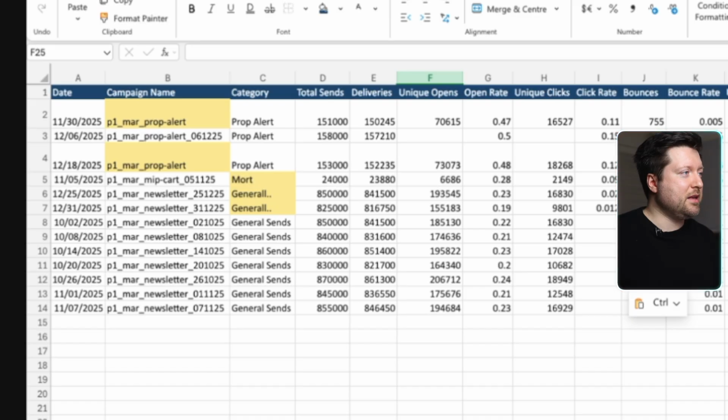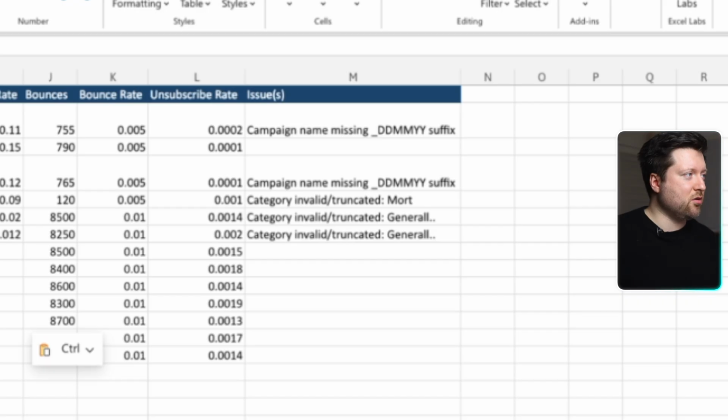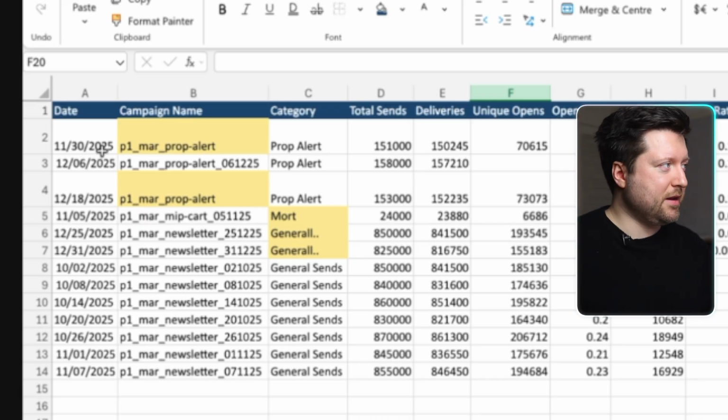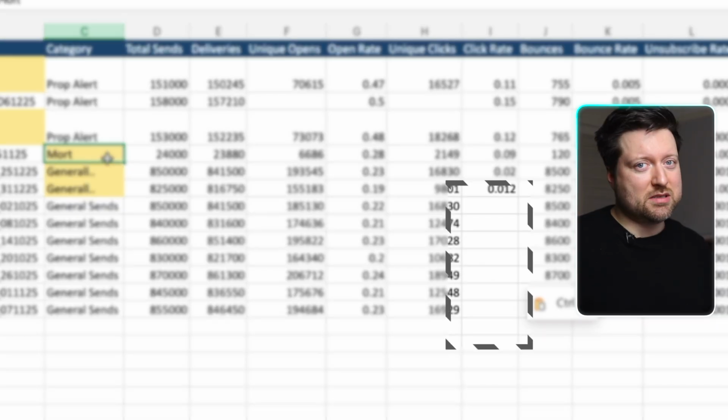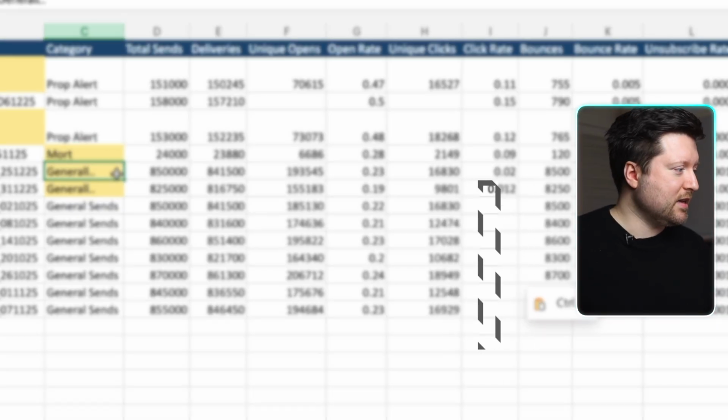But what I do like that it's done is it's provided me a mini description of what's going wrong. Campaign name missing the dates, which is correct. I think it's quite smart that it can spot exactly what the issue is. Same with the campaign category naming conventions, and it has spotted here for the general sends, for the click rate, there are just some missing values for those particular campaigns, but that's quite cool.